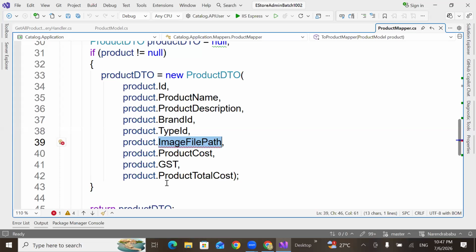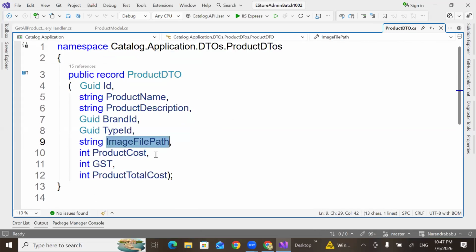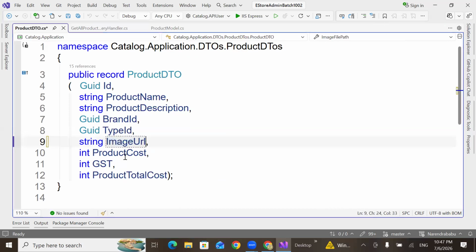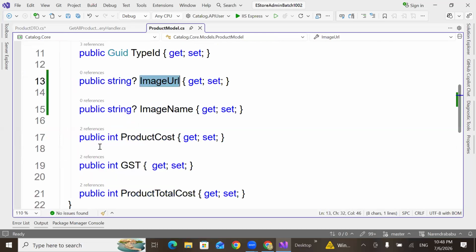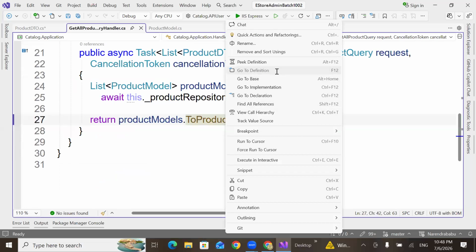Right. Yeah. Image file path has a problem. Now, what I want to do, right click, go to definition. So, what do you need to do here? You need to modify image URL as a string nullable, something like this, and then string nullable. What do you need to do? Image name. Okay.